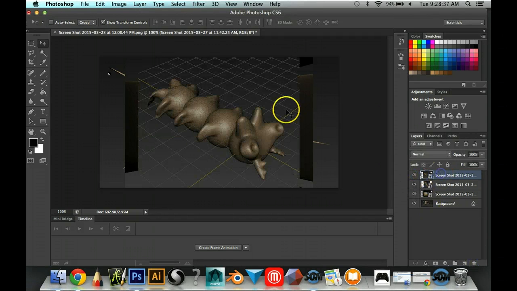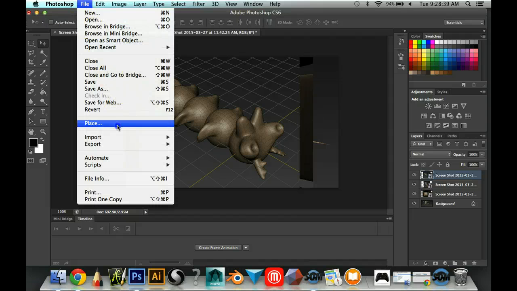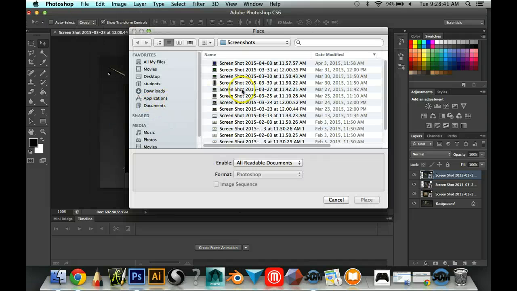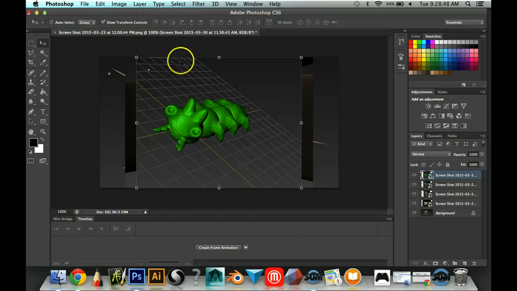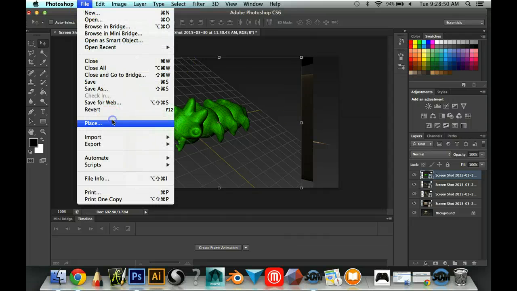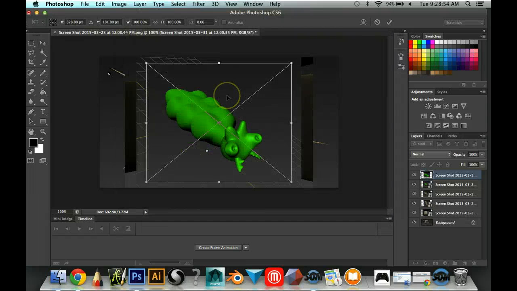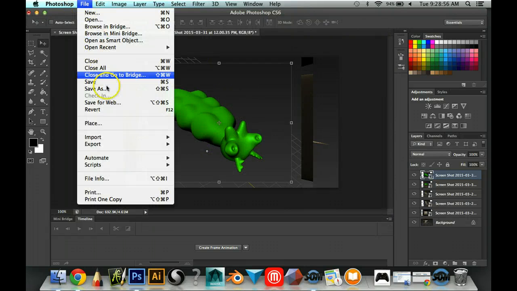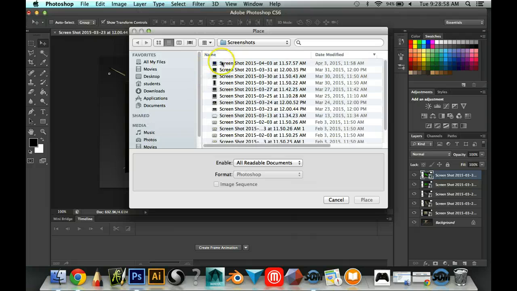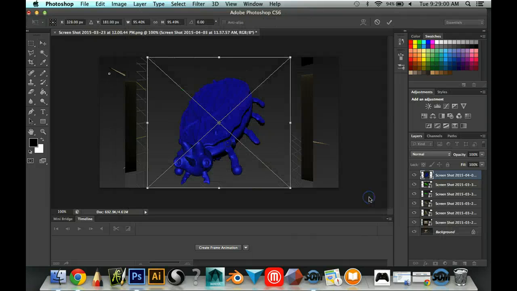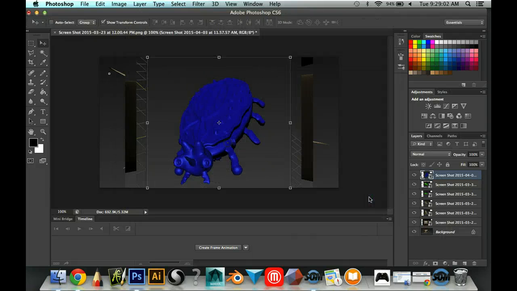Alright, so File, Place. We'll skip that one, and then we'll go to the next one, and then the next one, the 31st, and then there should be one from today as well, your final one. For now, we're going to pretend this is the final one for the student. So now I have all of my screenshots here and here.